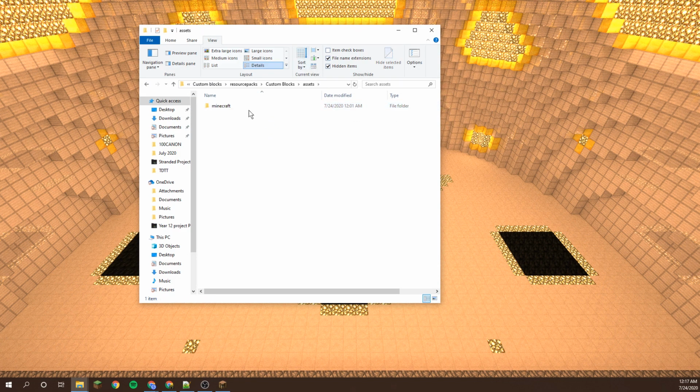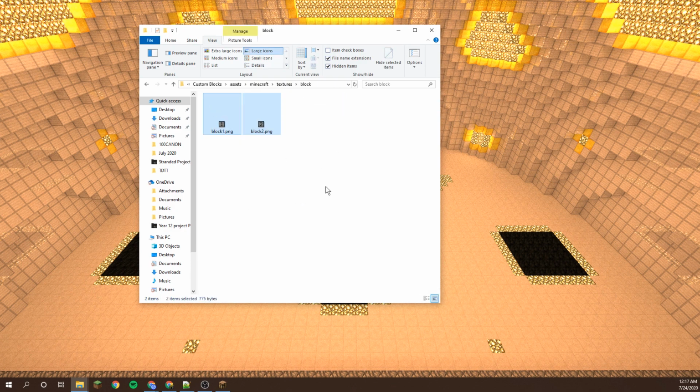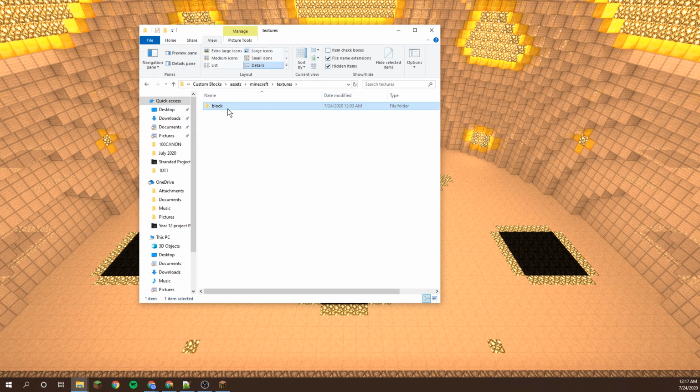Then in assets, you will need a folder called minecraft. Then inside of there, you will need two folders, one called models, one called textures. Let's start with the textures folder. Inside textures, you'll need a folder called block. And inside here, you will need your textures for your custom blocks. And you can name these whatever you like. In fact, you technically could name that whatever you like, but just stick to block for convenience sake.